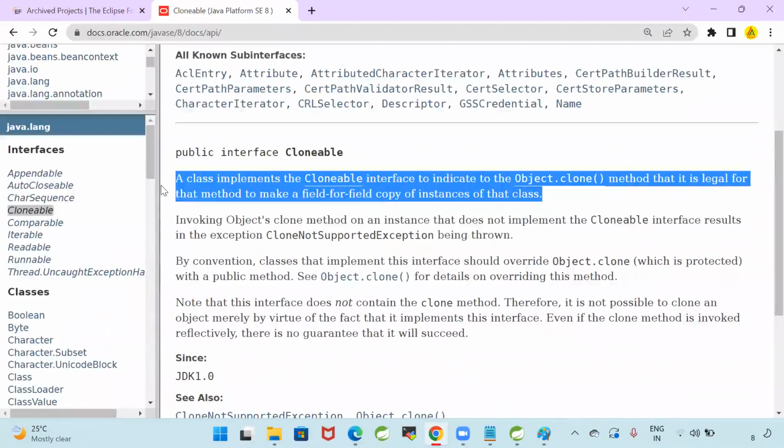When any class implements Cloneable, that is a special class, and the JVM will give special treatment. Marker interfaces are like VIP interfaces, very important interfaces for the JVM. When you implement a marker interface, what is the advantage you are getting? Identity. Who will identify your class? The JVM will identify your class.